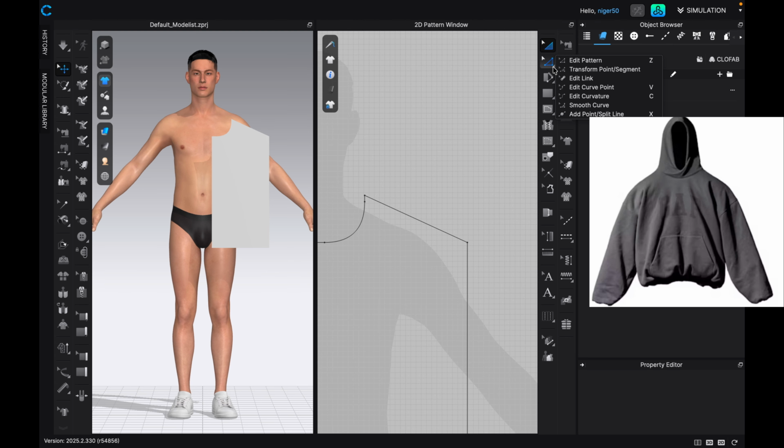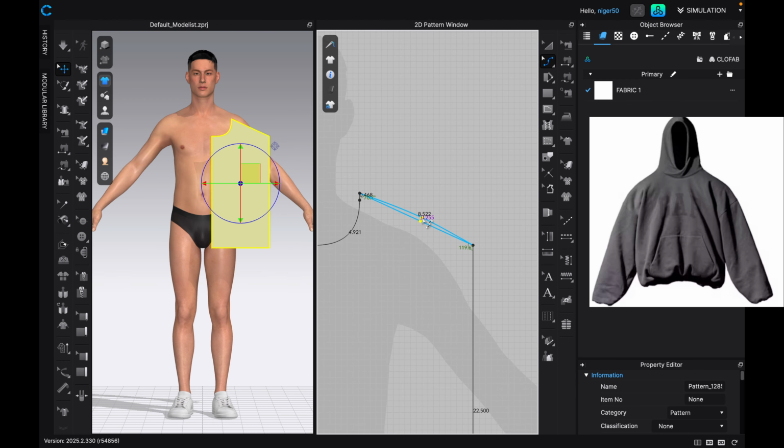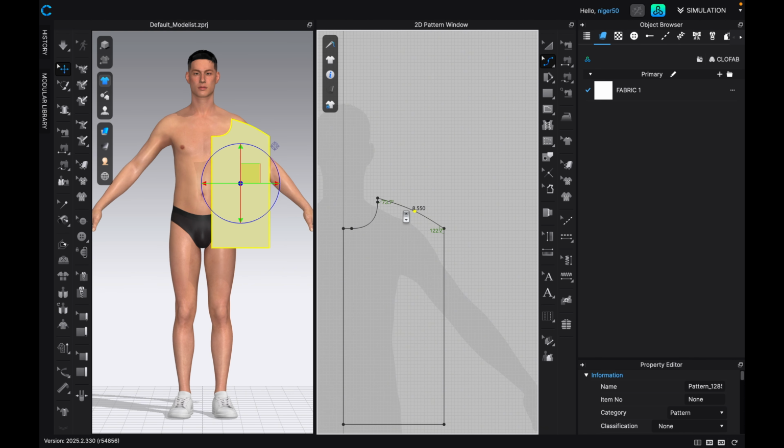Okay, from the picture you can see that the shoulder is not straight. We're going to go down and look for edit curve point, or we can press V on our keyboard. We're going to go to the center. We just want to bring up the line a little bit. Use your eye to gauge where the center is and bring it up a little bit. Now we have that shape that is appealing, right? So we're done here.